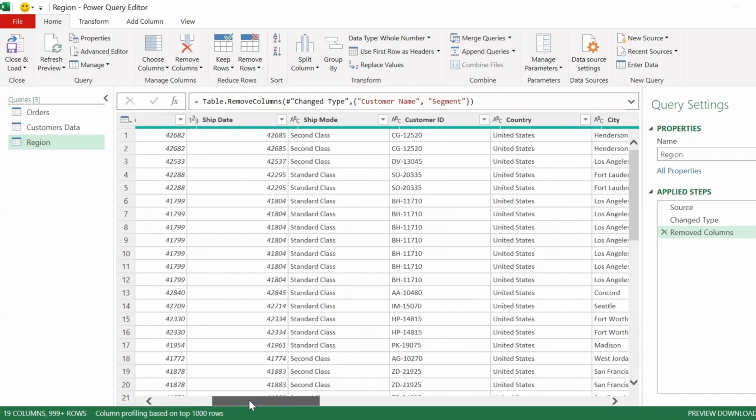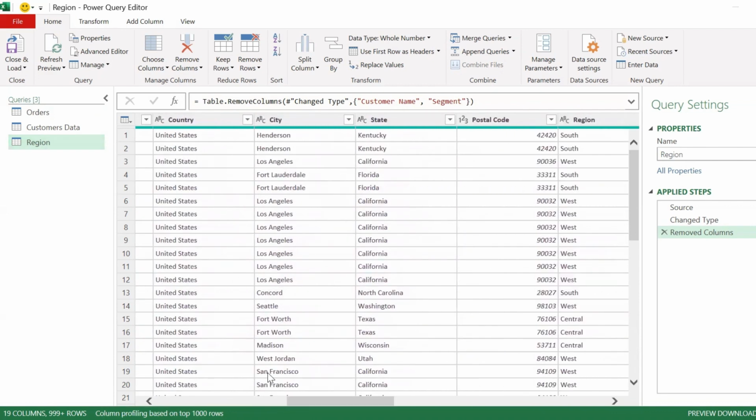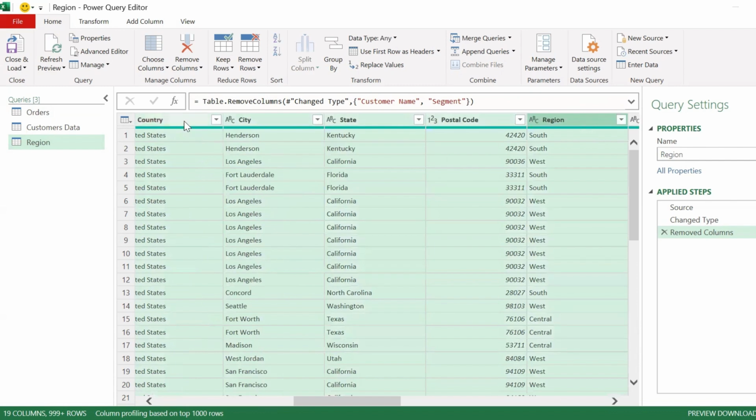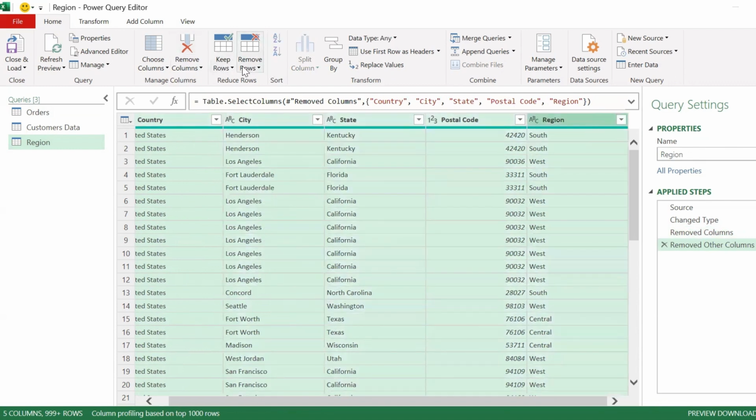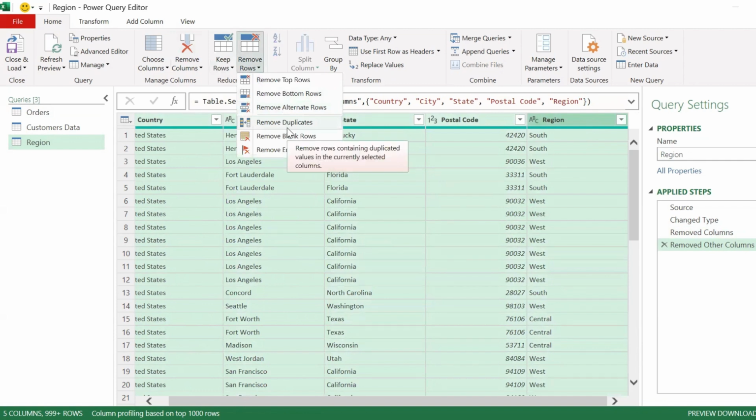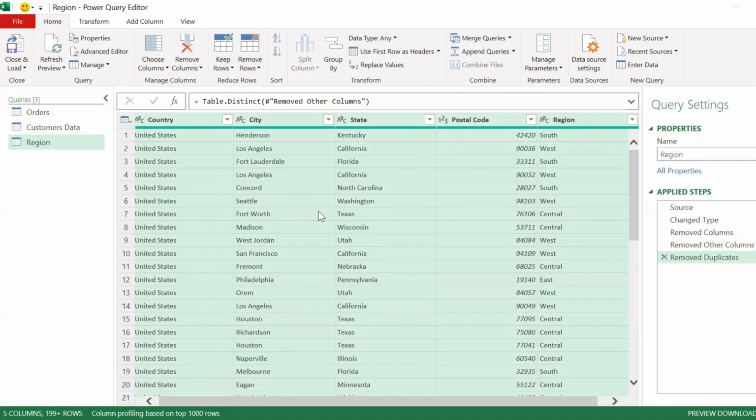I need to keep only the region data. I have 5 columns. Select the first, press Shift and select the last one. Remove Columns, Remove Other Columns. I need to keep only these, and I need to remove the repetition. So I will select all of them, then from Remove Rows, Remove Duplicates. I have the data as unique values.